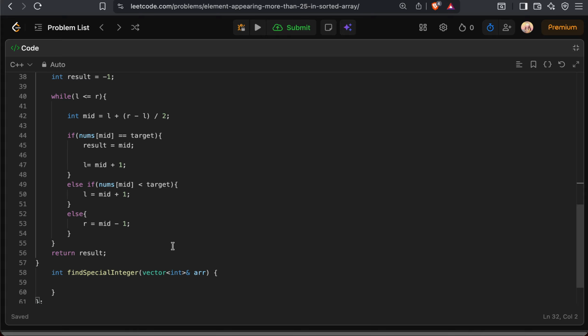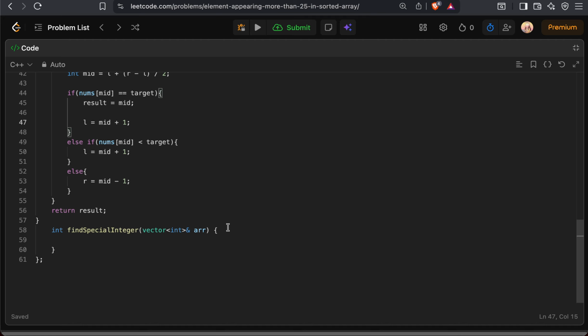Find where the last number has appeared. Okay, only one line is different. This line is only different. Okay, let me clear. Next we have to write here. Just a minute.